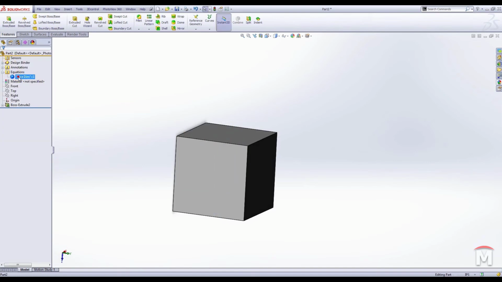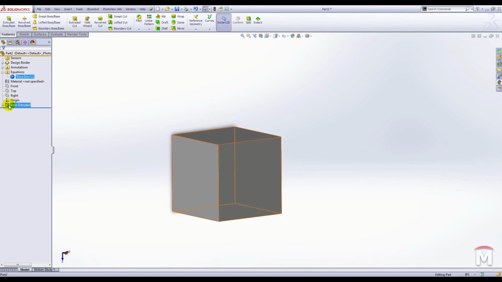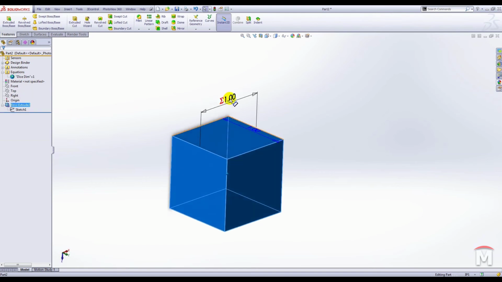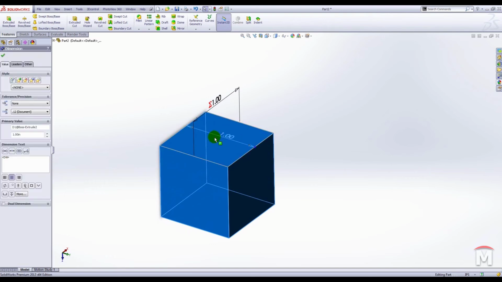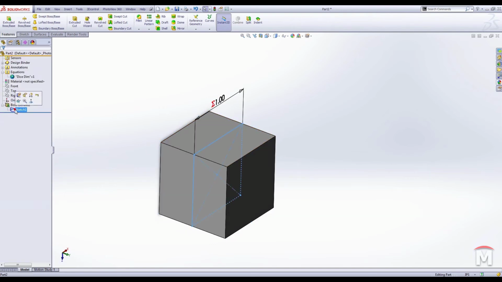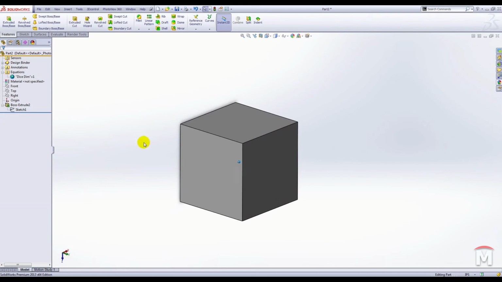So now we have one single dimension in here. We have a few relations, and that is driving everything. You see we have a 1-inch width on that line. We have an equal relation between the horizontal and vertical lines, and then we have the equation here, a 1-inch thick that we link to. So everything here is linked.